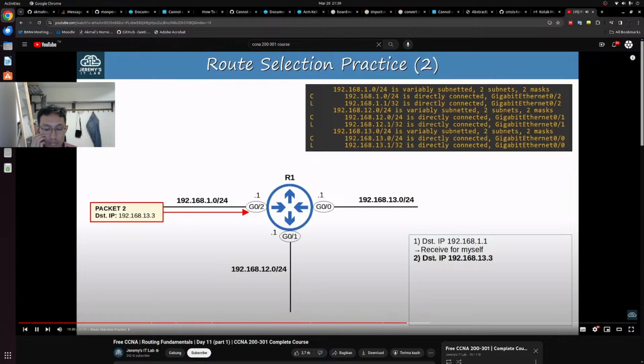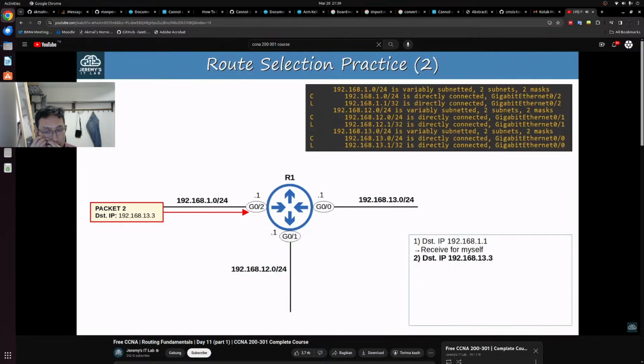And what will it do with the packet? Here's another example. Packet 2 has a destination IP address of 192.168.13.3. Which route will R1 select for this packet? And what will it do with the packet? The most specific matching route, actually the only matching route for this packet, is this connected route to 192.168.13.0/24. So R1 will send the packet to the destination, which is connected to the G0/0 interface.